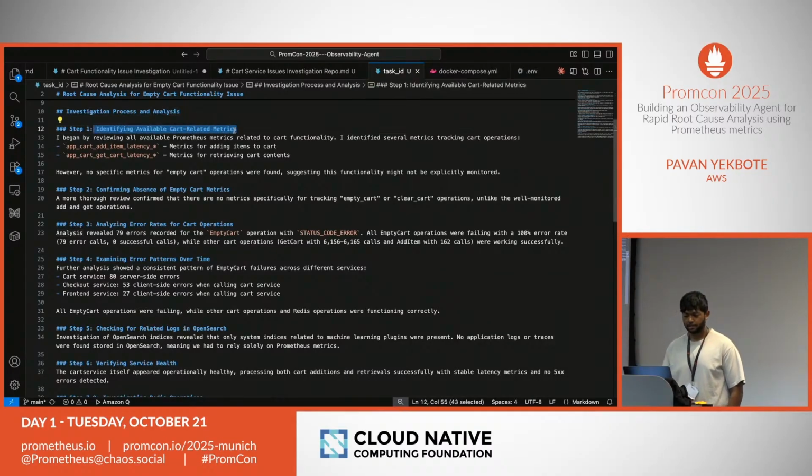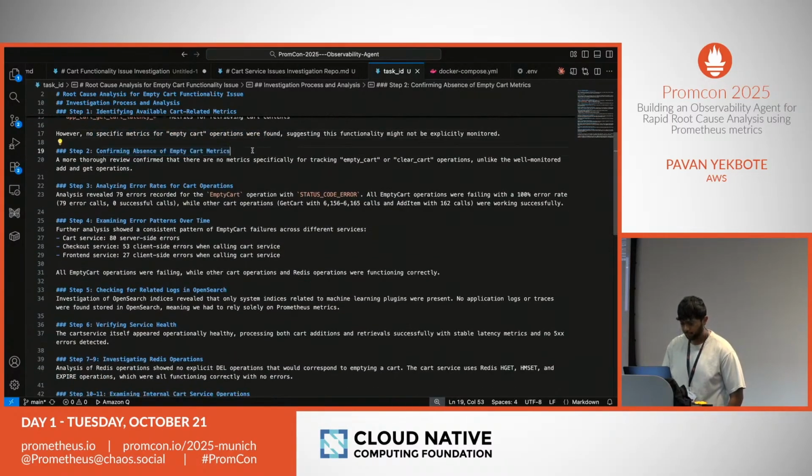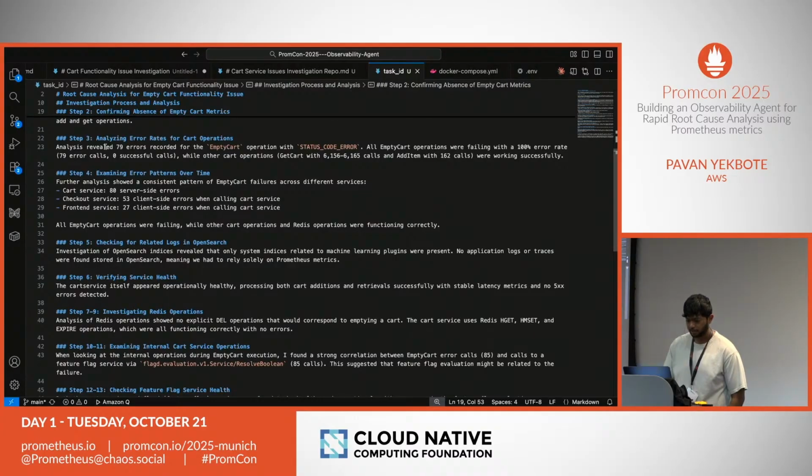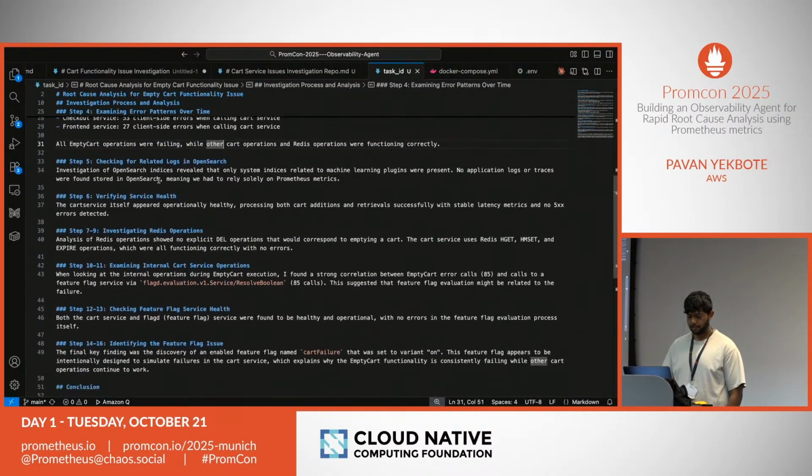Identified available cart-related metrics: app get cart, add item, no specific metrics for empty cart, confirming absence of empty cart metrics. Then it tries to analyze some errors. Then it tried to examine some error patterns over time. All empty cart operations were failing.